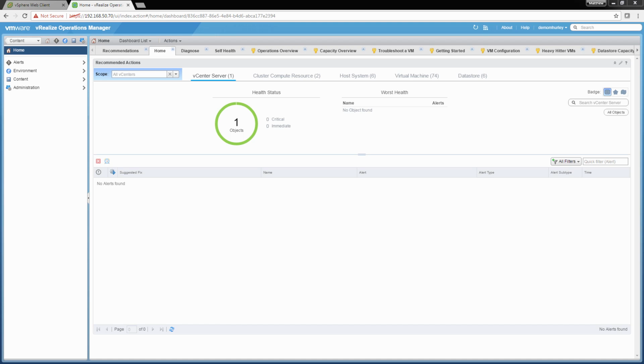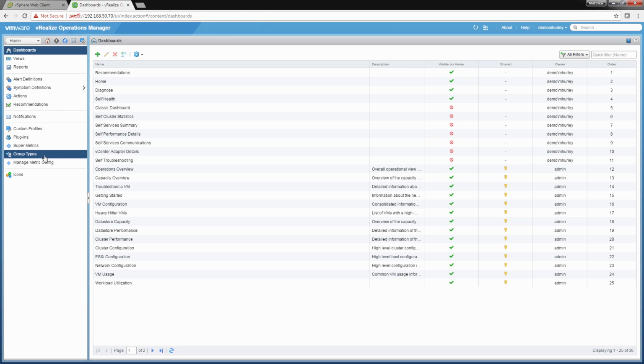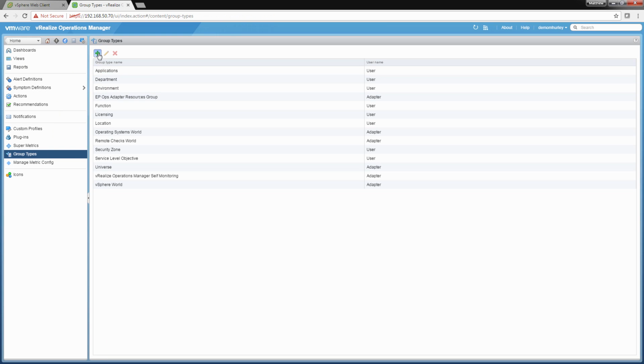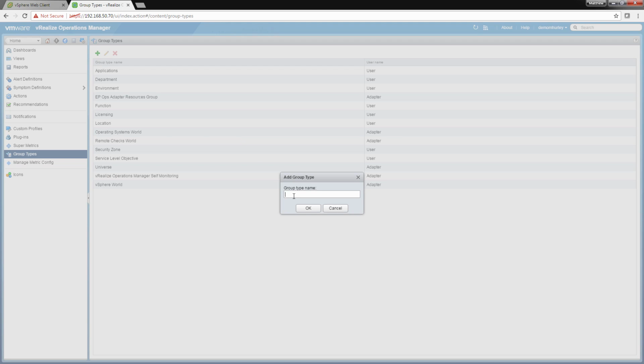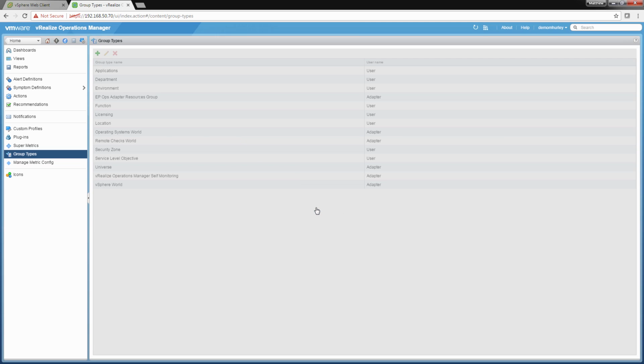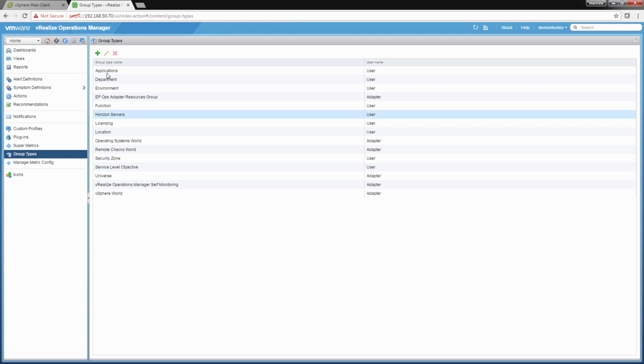Before we do this, we'll firstly create a new group type, which is a little more descriptive than the ones that come standard. We can do this by navigating to the Content tab. We're going to name this group type Horizon Servers. Now we'll create the physical group itself.